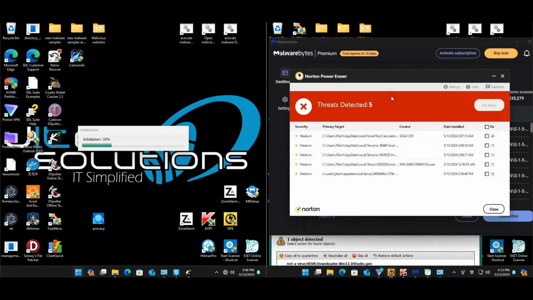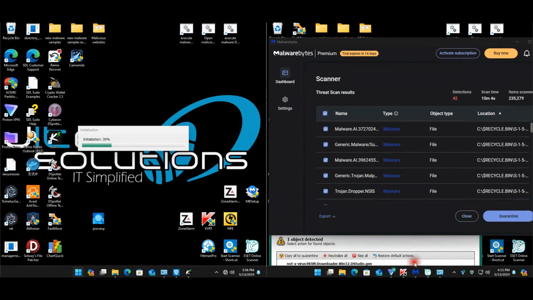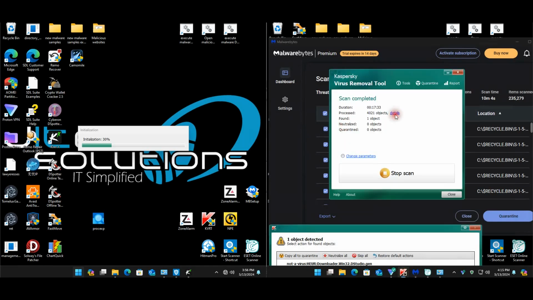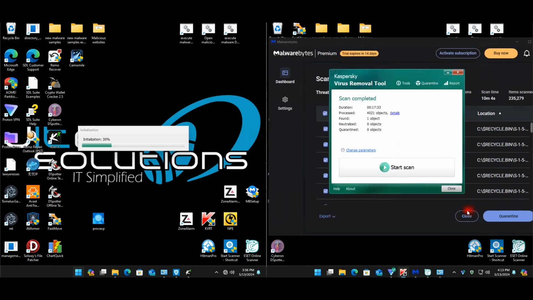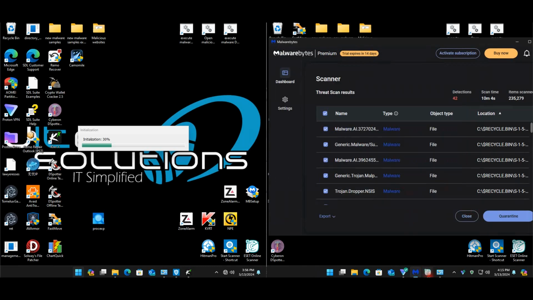If we hop over to MPE, we've got 5 detections here. They're all medium, just a couple of files here in temp, and then this calculator program here that we saw on Hetman Pro. We're not going to use the emergency scanner for obvious reasons. On the Kaspersky, only one object was detected, and it says it's not a virus, which is that studio, which is the one the other ones are complaining about. So it doesn't seem like, according to Kaspersky, that this is actually a problem.